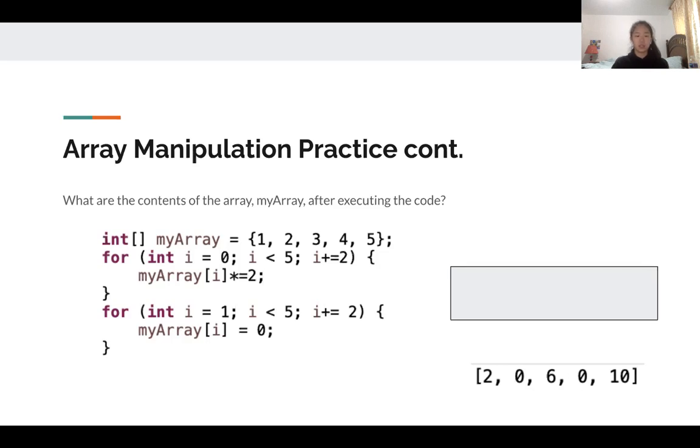So the second for loop will only affect indexes 1 and 3. In the for loop, it assigns the value at index i to 0. Since the second for loop only affects indexes 1 and 3, the numbers 2 and 4 will both become 0. So after both of these for loops are finished, my array will turn into 2, 0, 6, 0, 10.